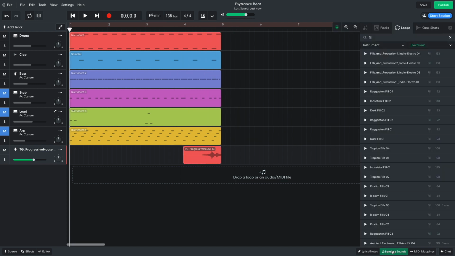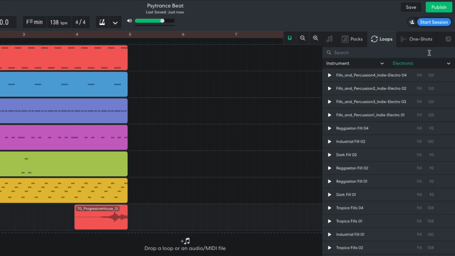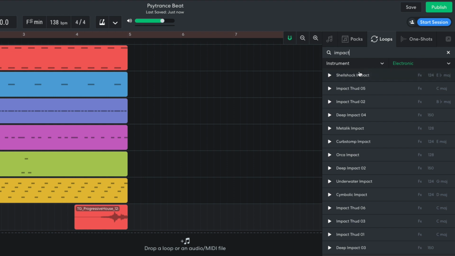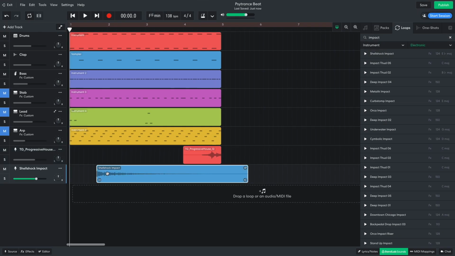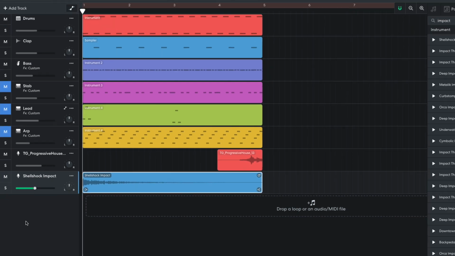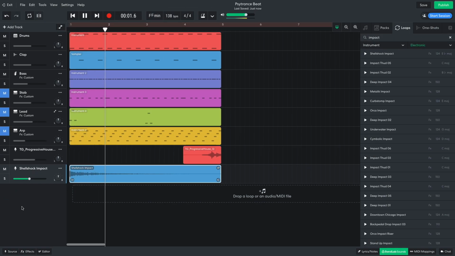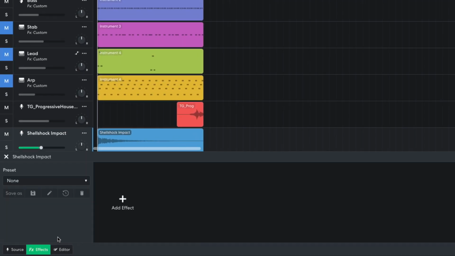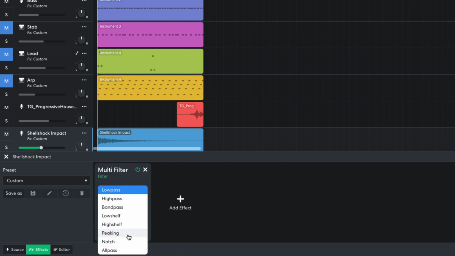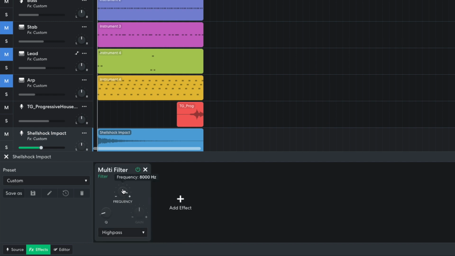I'd also like an impact effect, so I enter impact into the text search field. I drag Shell Shock Impact onto the first beat of the section and turn the track down to -6.5 dB. I don't want the low end of the sound to interfere with the kick and bass, so I add a multi-filter, put it in high-pass mode, and set the frequency to around 230 Hz.